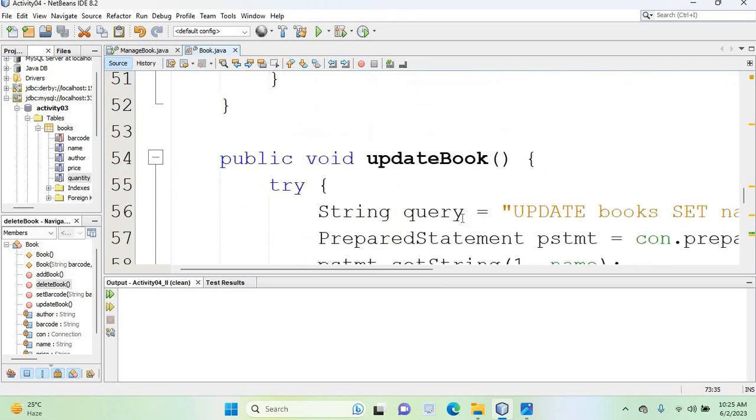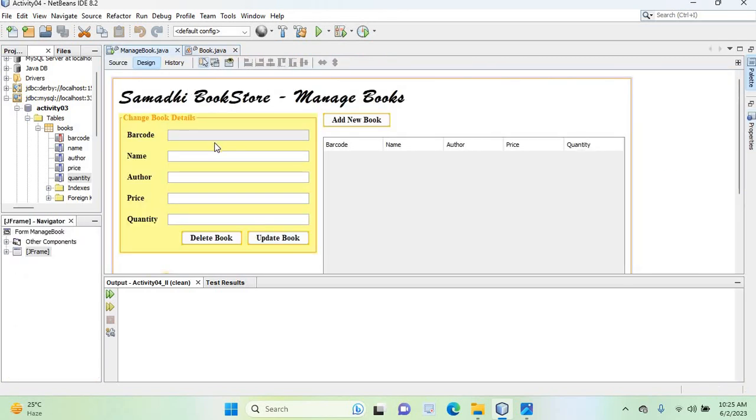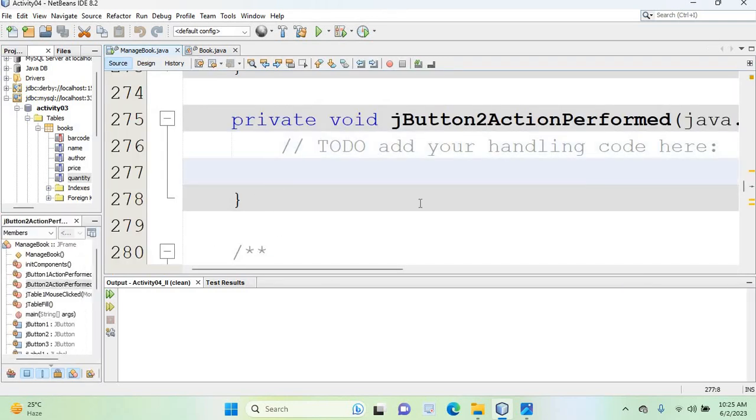So now we are going to integrate this class diagram with our application. So we will go to this manage book, and first I'm going to implement this delete book. So I will double click on this button. Then we will go to this action perform method, and here in a delete operation I need to mention only the barcode, because based on the barcode only we are going to search which record we are going to delete.